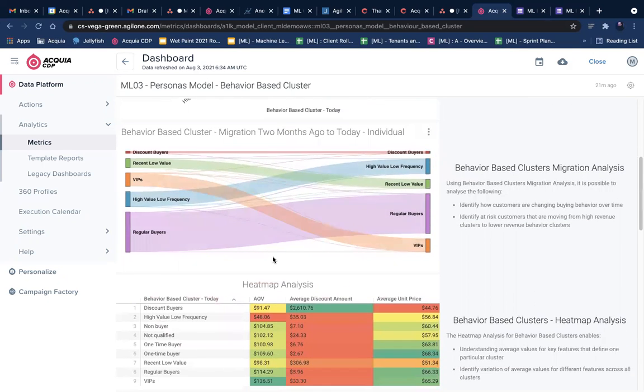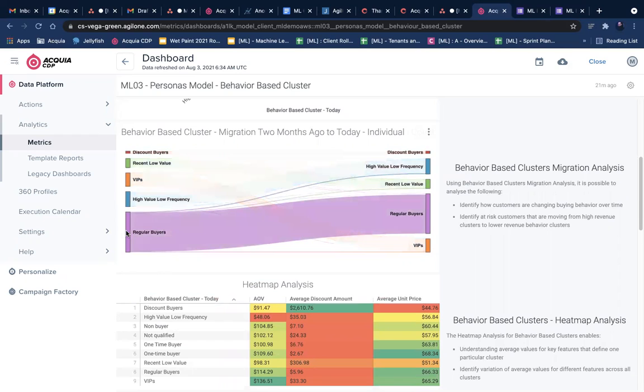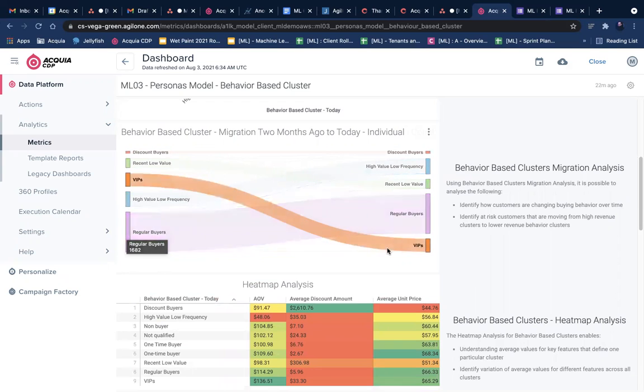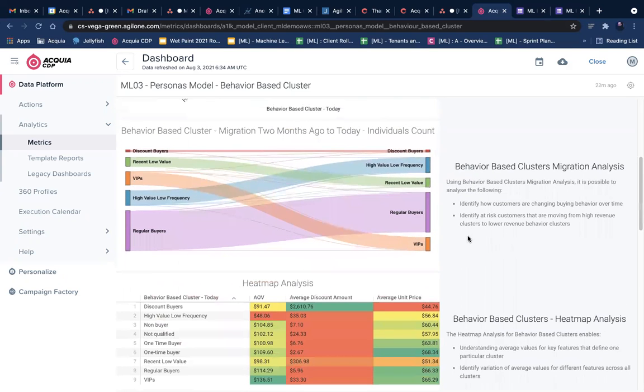Similarly, there's a migration analysis that shows how customers have evolved. So regular buyers 2 months ago, some of them have split into high value, low frequency buyers, some into recent low, some into VIP. So this could basically help you identify trends and how behavior is changing for customers. You could also identify at-risk customers that are moving from high revenue clusters to some of the lower revenue clusters.